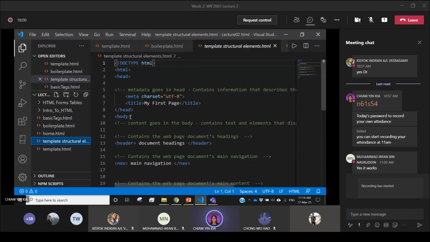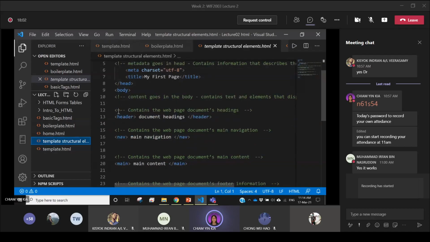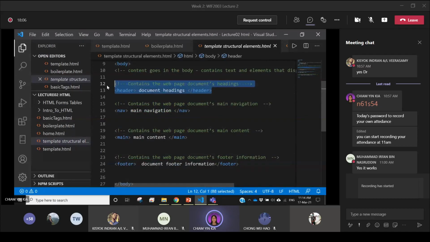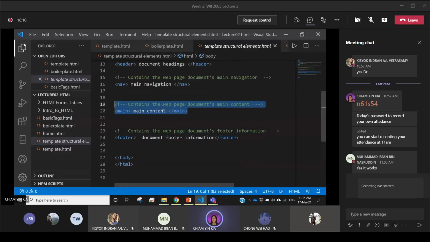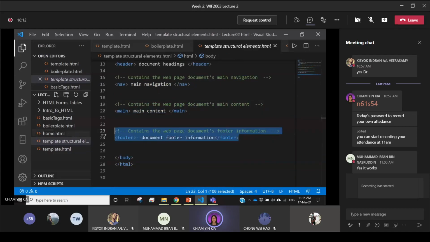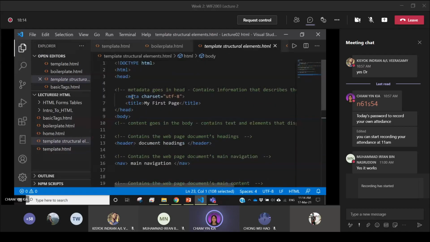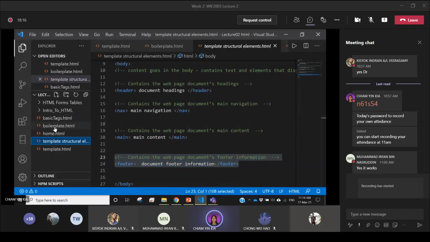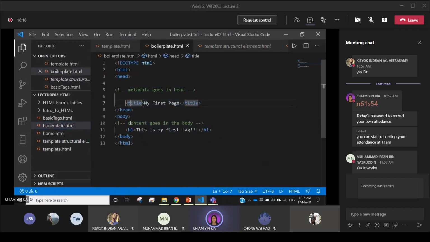Under the body, I have already given you some other structural elements to break down the body section into a few different contents. I will explain this later. But the most basic one that you can see is this one.